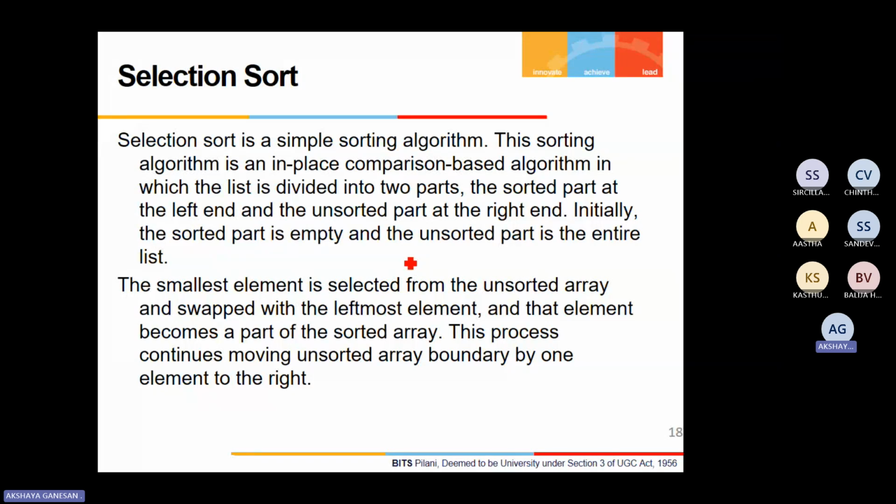This is also an in-place comparison-based algorithm. If you look at bubble sort also, we didn't go for any additional memory. Within the n elements only, we compared and swapped the elements. Here also we will do the same thing, but we will do the comparison in a different way.